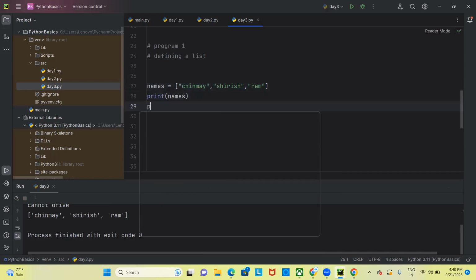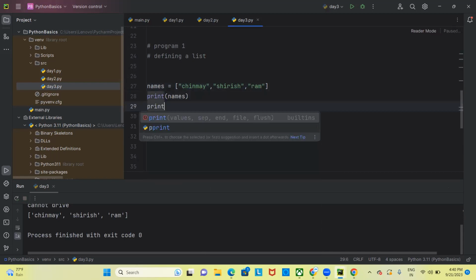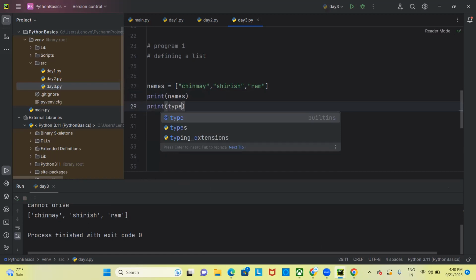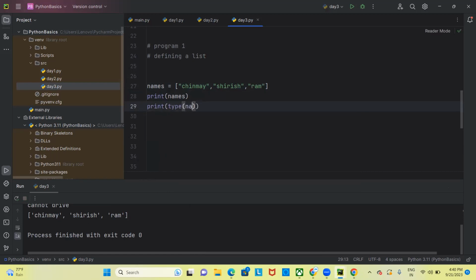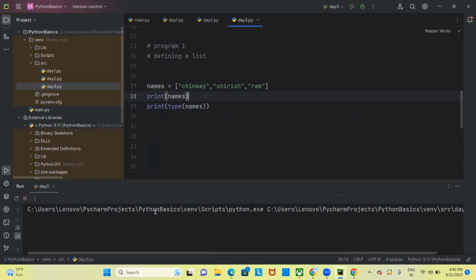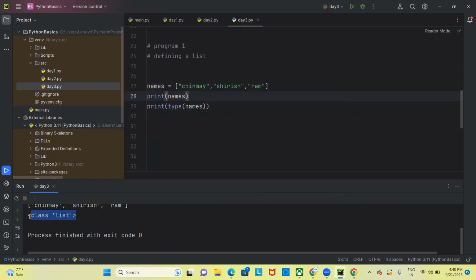If you want to make sure what data type it is, you call the type function, and I've passed names to it. So I'm passing the list name to it, and it will show me it belongs to the type list only.